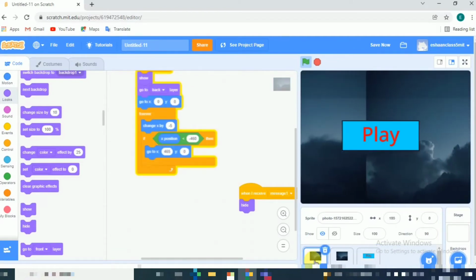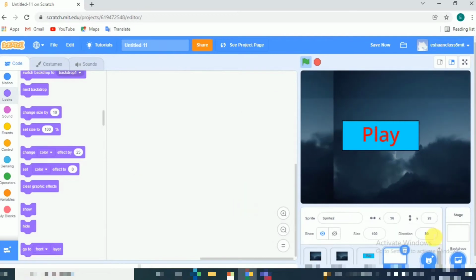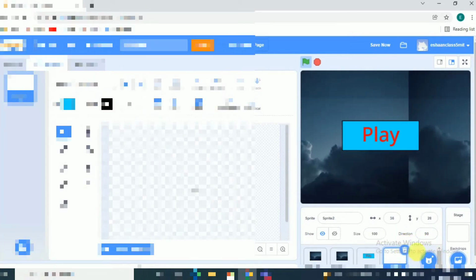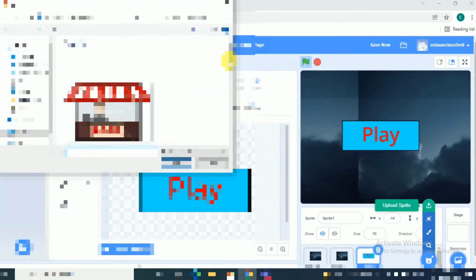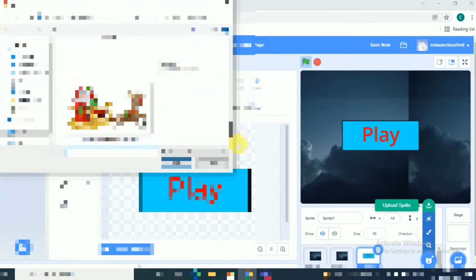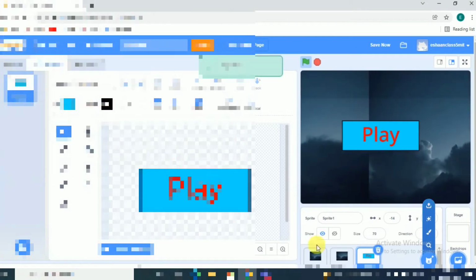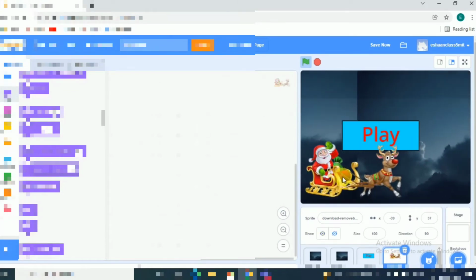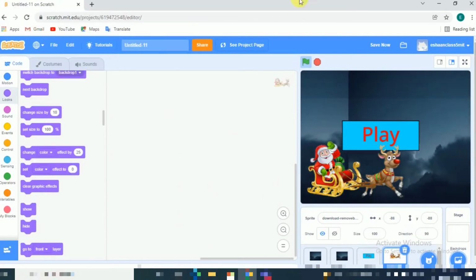Then after the play button we will do the coding for Santa, the main character. We will upload a sprite. The link of the sprites is in the description. If you want to choose the sprites yourself, you can choose also. I have hidden files, I say it every time in my videos. So when I receive message 1, show.